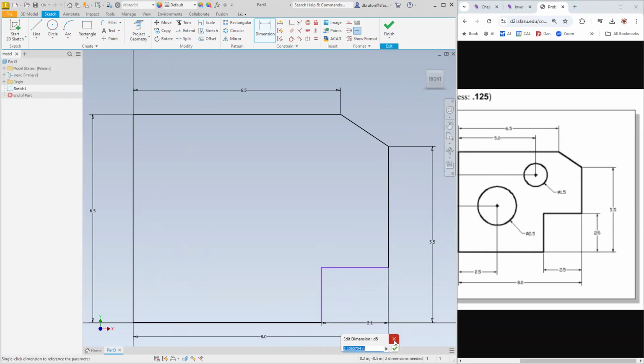looks like it didn't like that. I think I needed to do that a little bit different. I guess what I could do is click here, not the midpoint, but over here, and get 2.5.